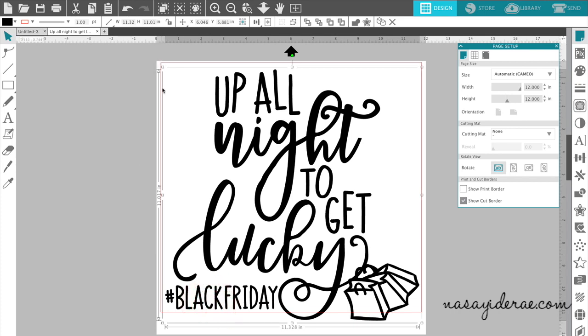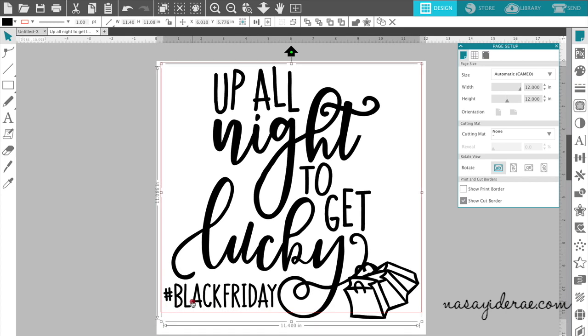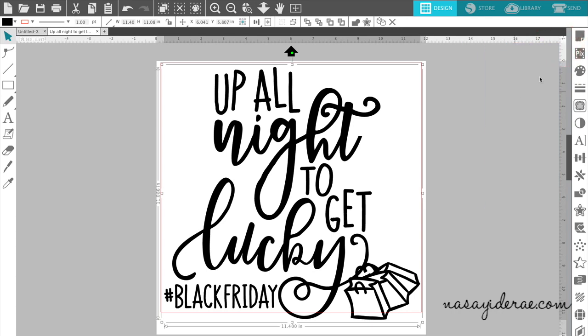But you have to make sure you stay within that red line, because that's actually the width of the machine, the actual cutting space. And then I'm going to go ahead and change my page setup so that the machine knows that I'm cutting off of a roll of vinyl. So my page setup window is actually already open, but if you don't have it open, it's right here.